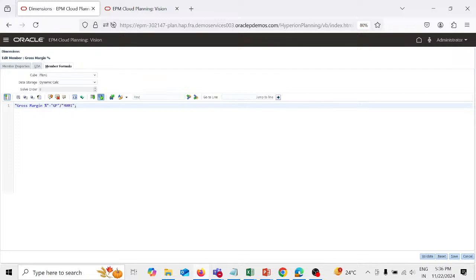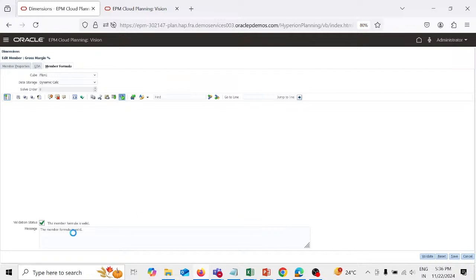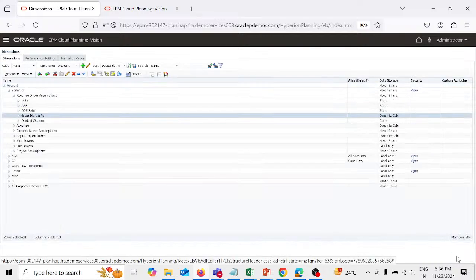So this is one account, gross profit percentage, which we have to calculate. The second account is GP, the third account is total revenue. So I have written 4001, this is the account ID. Save this. First validate this. So the member formula is valid, and this is the message, this is a valid formula, there's no error basically. Now save it. Again refresh the database.